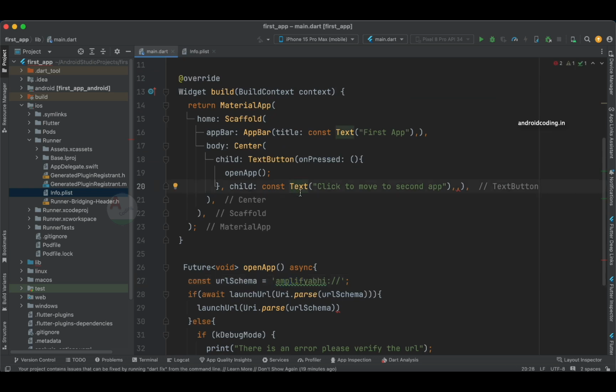And that's it for this first application. We have done the required configuration, and in our next tutorial we are going to create the second application and configure it as well. Then we are going to navigate from the first app to the second app, and complete the app to app navigation in terms of an iOS application based on the Flutter platform.